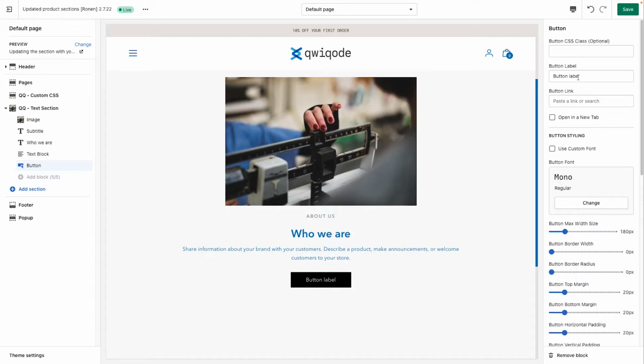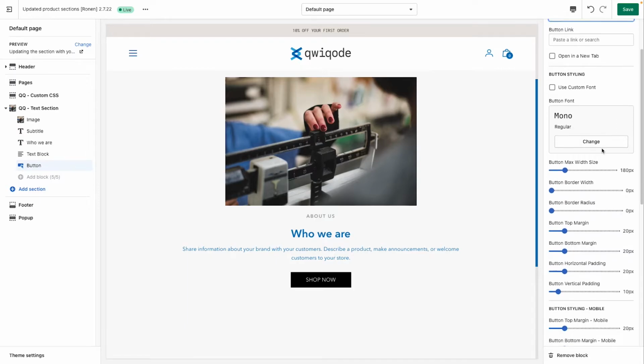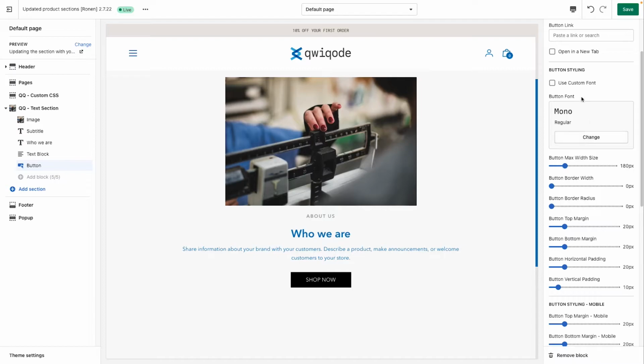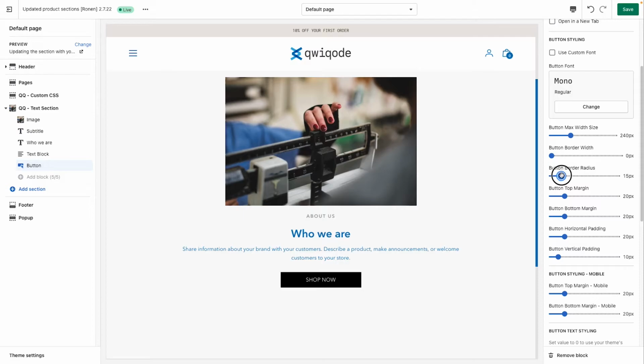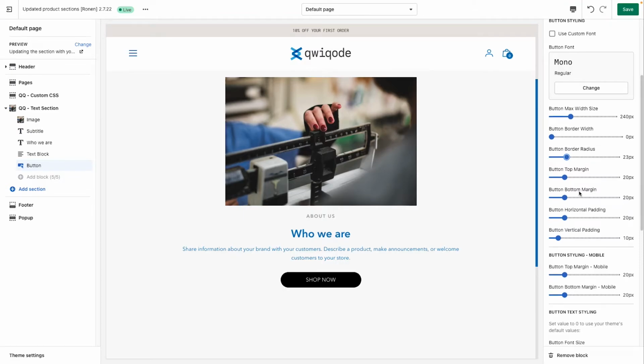For the button, we have an option to show the button. Obviously, you don't have to, and you can hide or remove it using this icon here. But you can edit the text there, add the link right over here. Typography, we can change the font itself. We can adjust the width of the button however we'd like. We have border width. I'll get to that in a minute. Border radius, if you'd like to have a radius on the corners, like that.